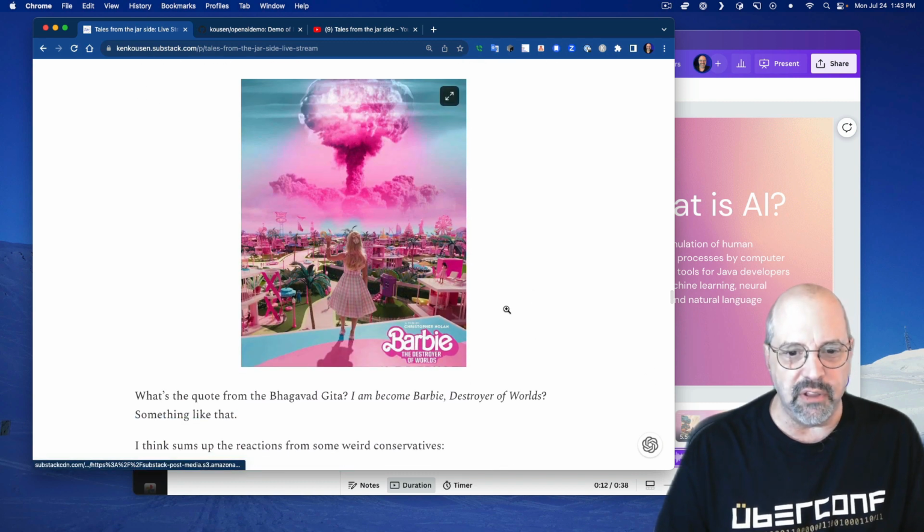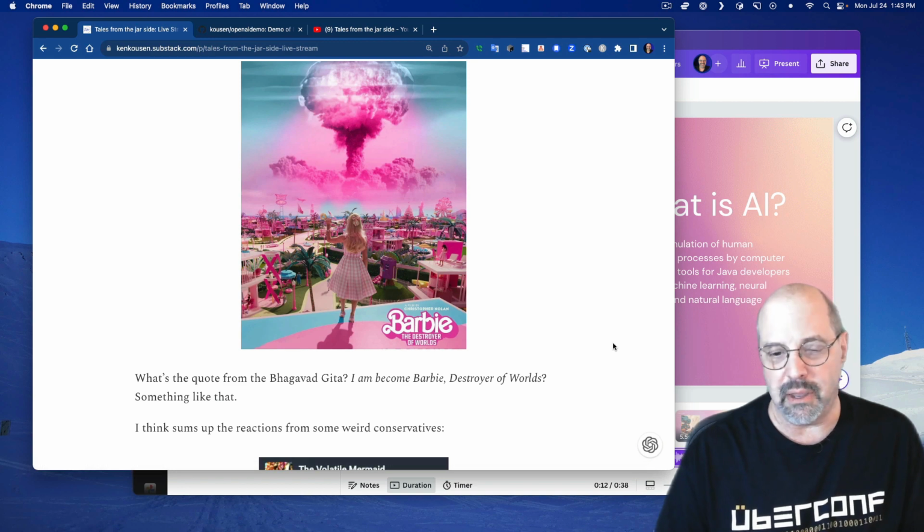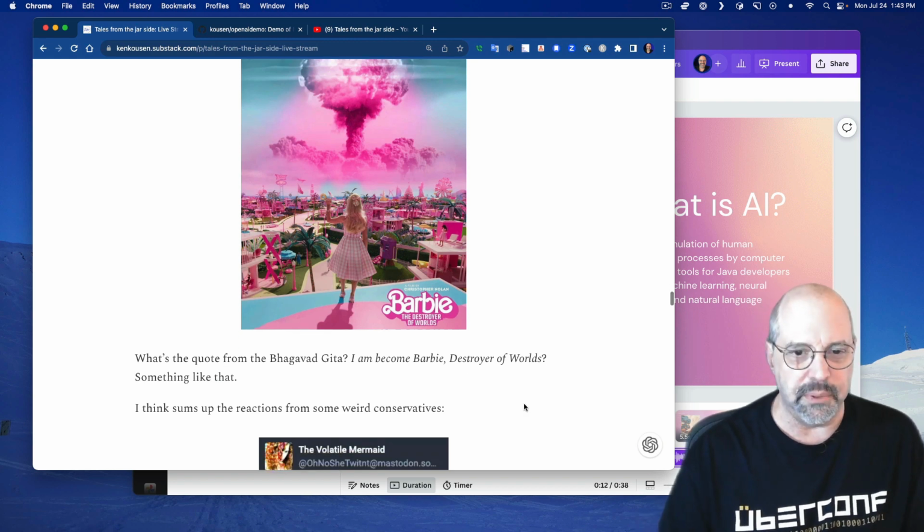And then there was this nice little one which had Barbie with the pink atomic bomb in the background. What's the quote from the Bhagavad Gita? "I am become Barbie, destroyer of worlds." Yeah, okay, something like that.